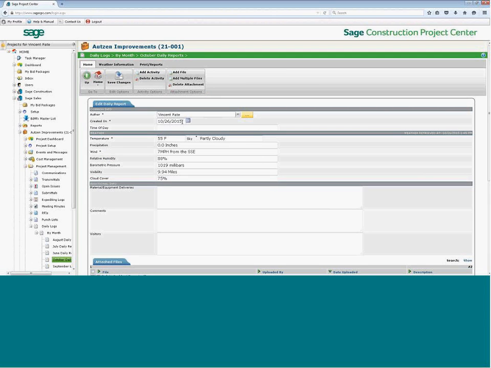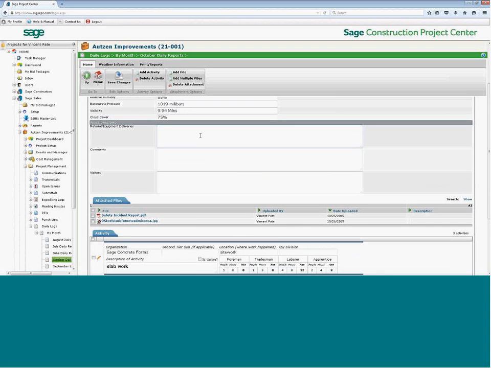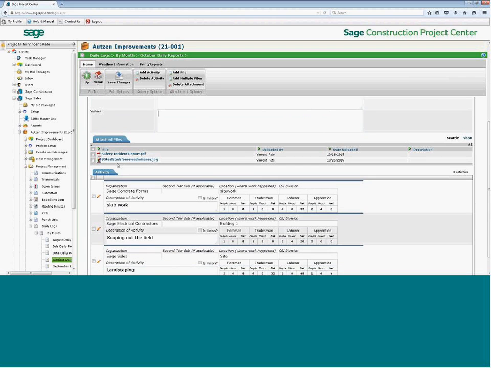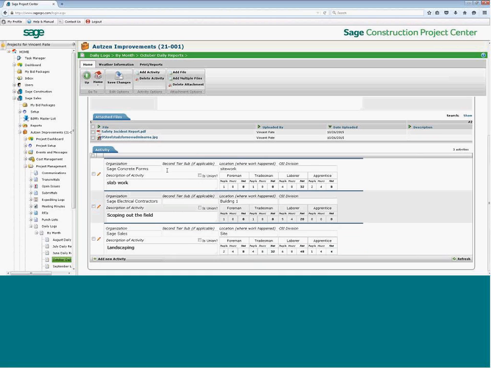So if I copy Monday's, it'll automatically move it to today. It'll look at the zip code of the project and pull the weather for me automatically. And then all I have to do is make the changes: what material and equipment were delivered, comments, visitors. Here are my attached files, and I can use my camera to take pictures and put more on there.